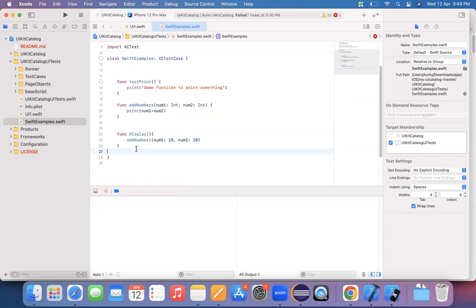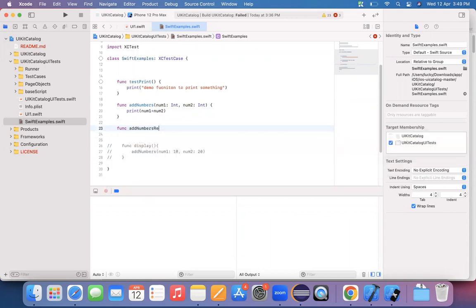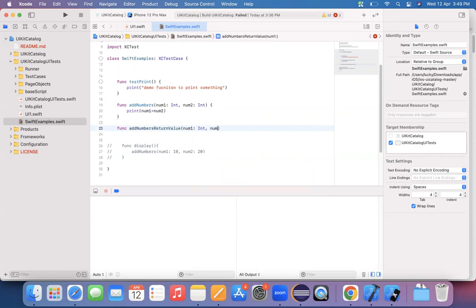Perfect, that's fine. And then another way we can create a function here is we can also create a function with a return statement. Okay, function add numbers return value. I'm just giving an example here. Number 1, that's gonna be an integer. And again, number 2, that's gonna be an integer.